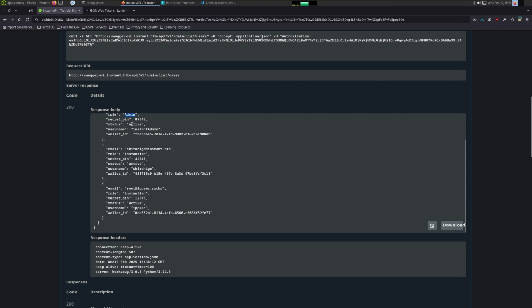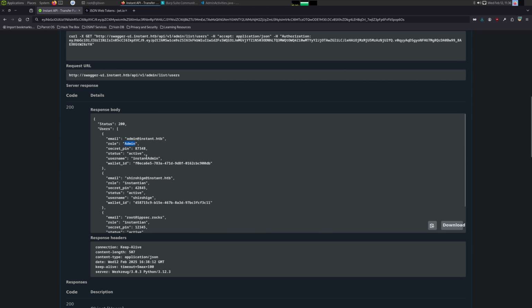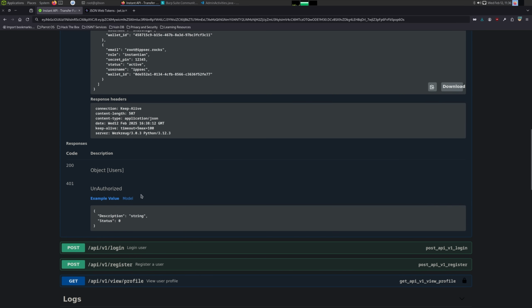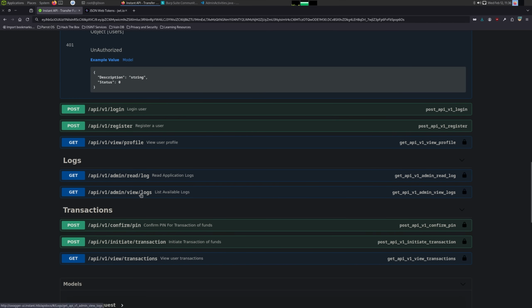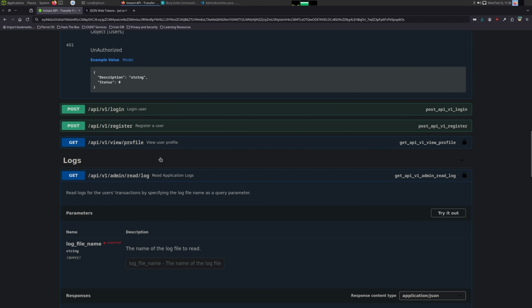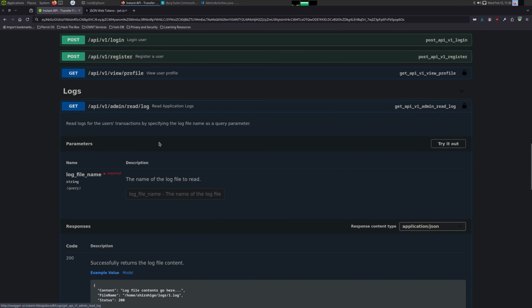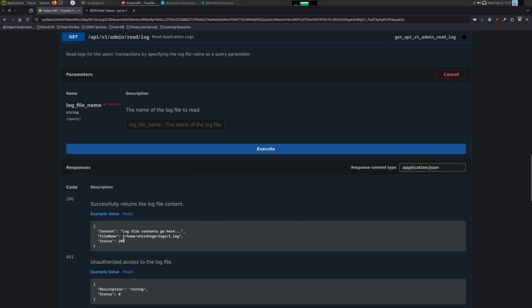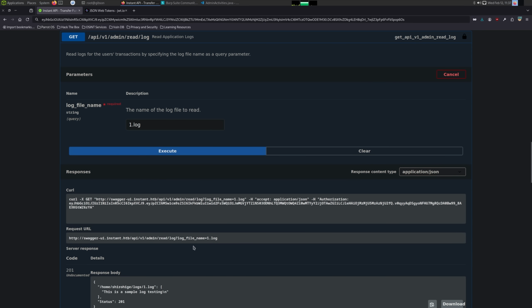So we have 3. The first one is admin, then we have Shirohige, and then me. So let's look at what other things we have. We could add new admins, but we have this read log function. So let's look at exactly how this goes. So we can try it out, and the file name is going to probably be 1.log. Let's get something valid just so we can make sure this works.